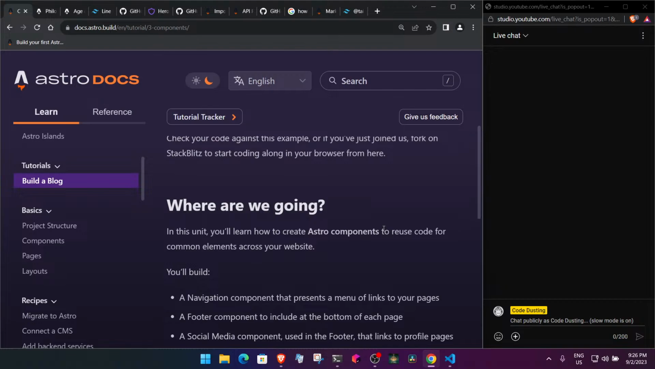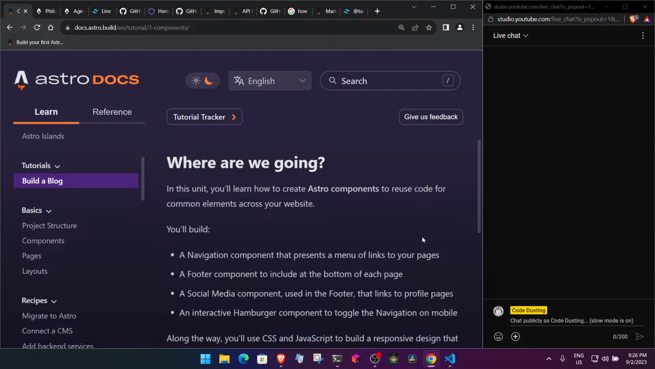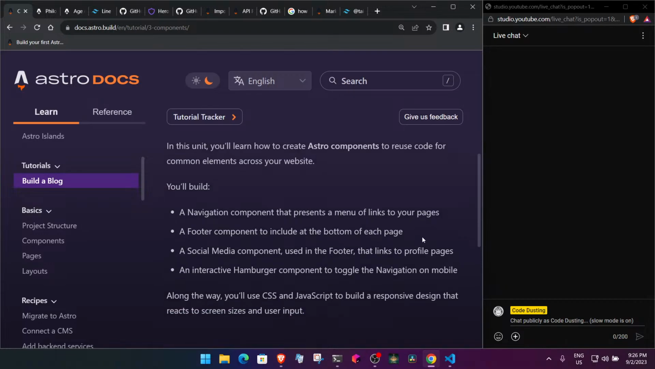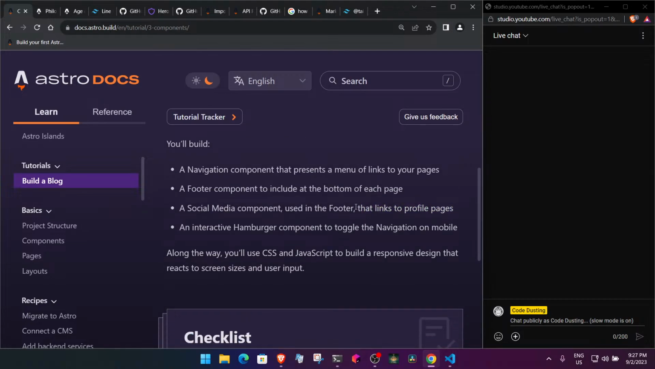A navigation component that presents a menu of links to your pages, already have it. Footer component, already have it. Social media component is something that I didn't have, but include in the footer, that links to your profile pages, don't want it. I like to remain as private as possible. The less people know me, the better. I mean, judge it based on the content rather than the face. That's much better for me, at least for a few years.